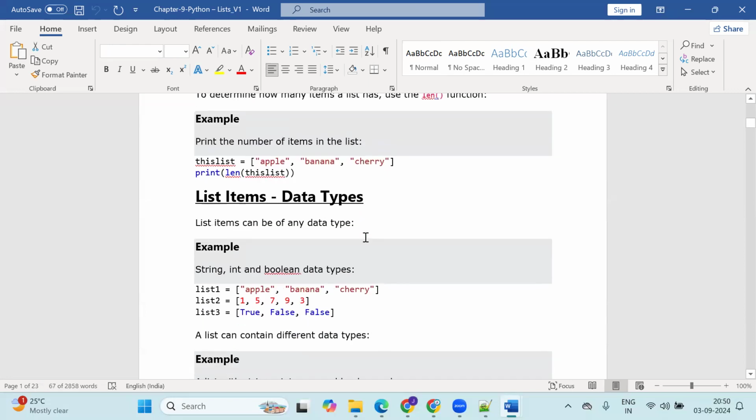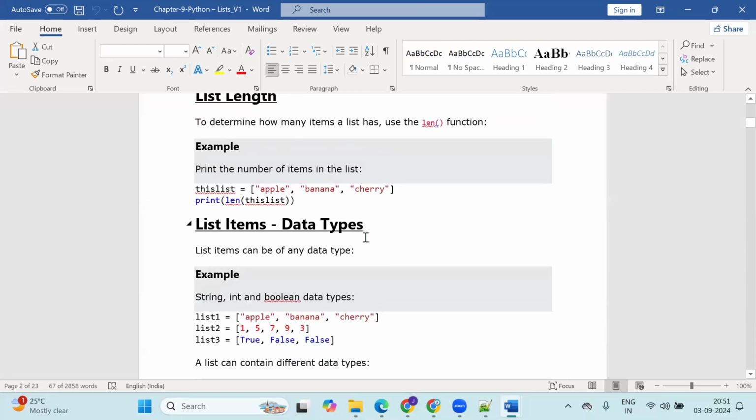In an interview, they will ask you what is a list and what are the properties of a list. What is the difference between list and tuple? What is the difference between set and dictionary? All these things they may ask you in an interview.